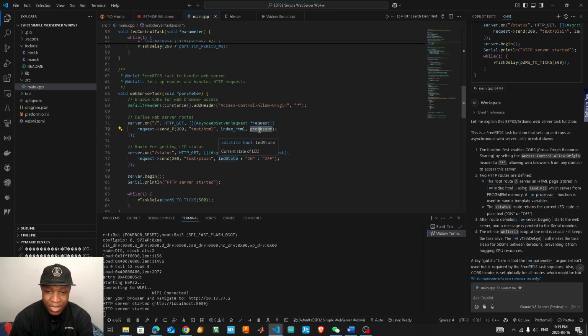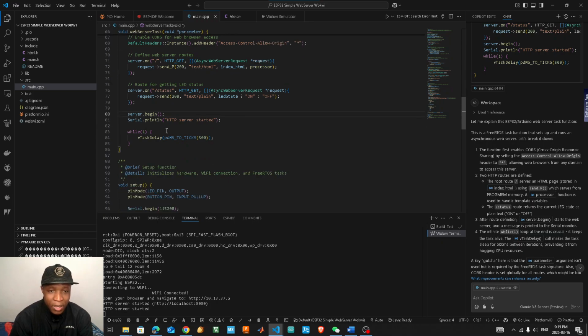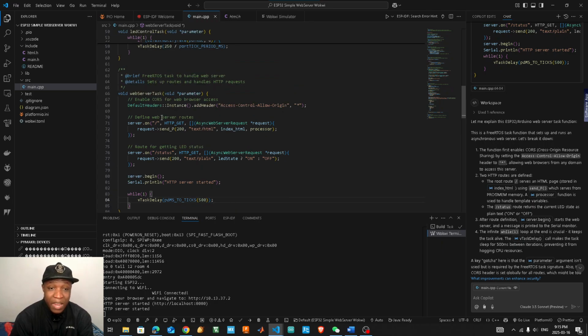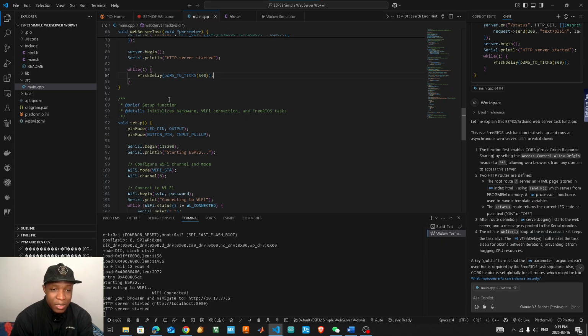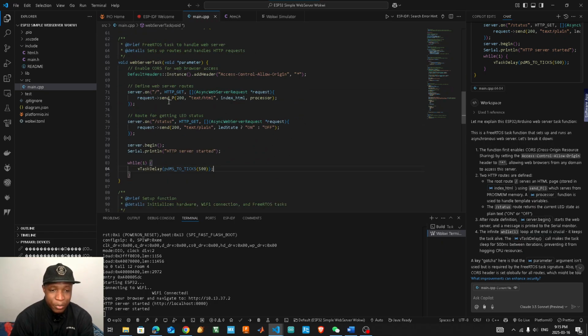And if it is off, it will send off there, and then this section will also be set to off. Very simple. And after these two routes, we begin our server with server.begin, and then we print to the serial monitor that the server has started. And this while loop is just in there, looping every 500 milliseconds. So every 500 milliseconds we'll be looping into our web server task. So simple. These two tasks are all we need.